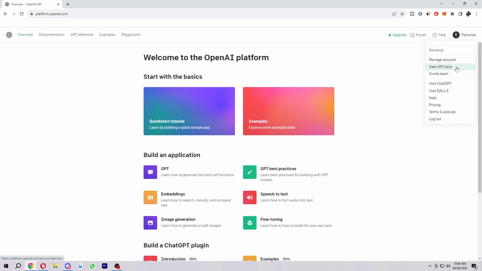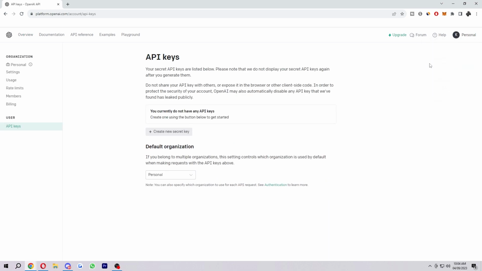So just go ahead and click on that, and then here's where we can actually access and create our API keys. As you can see, it says your secret API keys are listed below. Please note that we do not display your secret API key again after you generate them. So once you do generate this secret API key, you want to copy it and take note of it somewhere and make sure you do not lose it. Because if you do lose it, you will have to delete it and then make a new one.